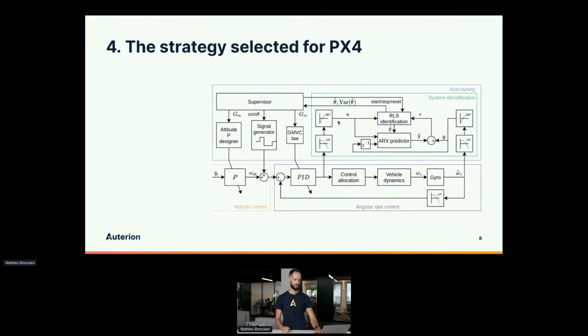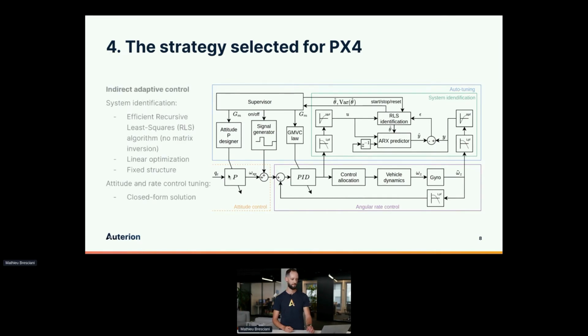And then to make it all work together, you need a supervisor that has some high-level state machine logic to tell you, I want to tune roll, I want to tune pitch, I want to tune yaw. It will also check the different gains that are obtained. It will check if the model makes sense. And then with some controller logic here, it will design the gains for both your rate controller and your attitude controller here.